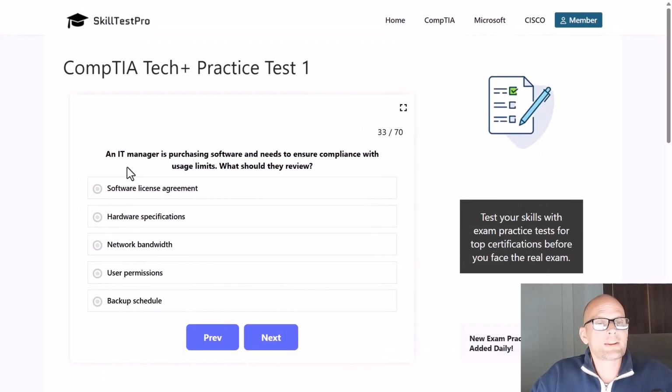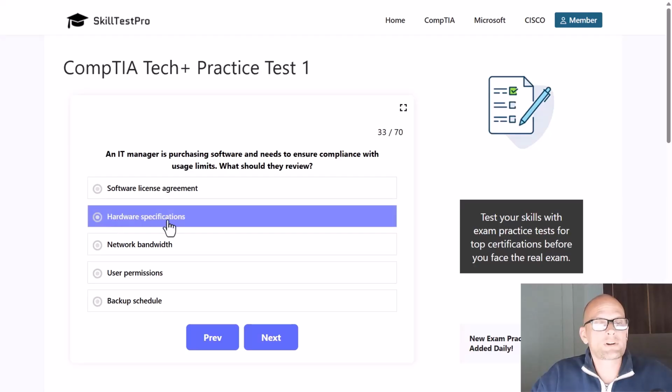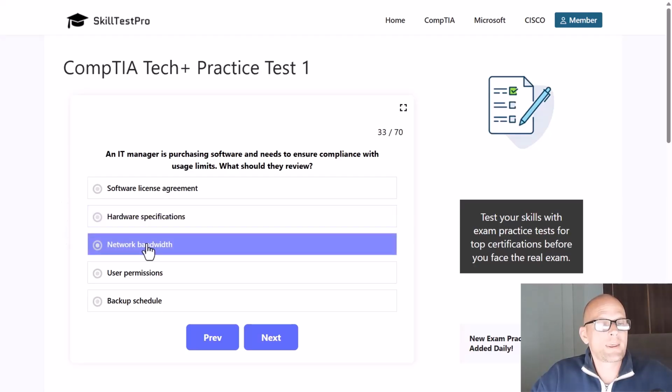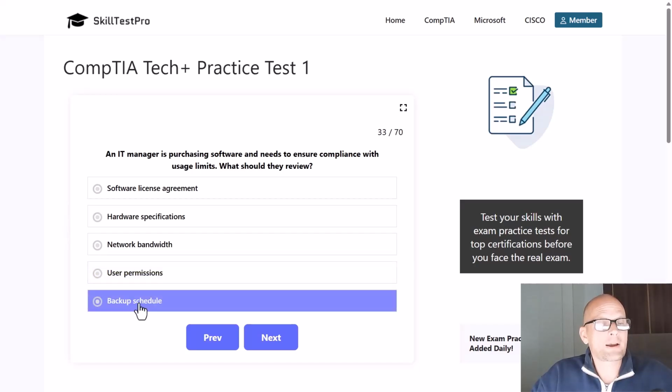Next question: an IT manager is purchasing software and needs to ensure compliance with usage limits. What should they review? Software license agreement, hardware specifications, network bandwidth, user permissions, or backup schedule?